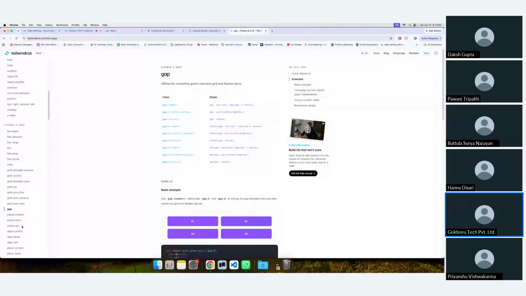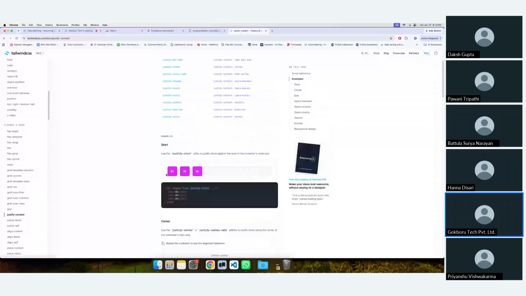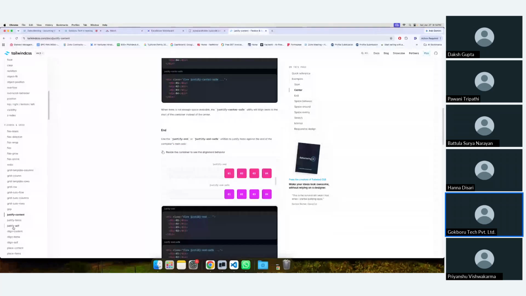Then justify. So you have it like flex, in the same direction. Then how you want to justify it: either all at start, or you want to center align, or you want to justify between, or end. So you can do all those things.